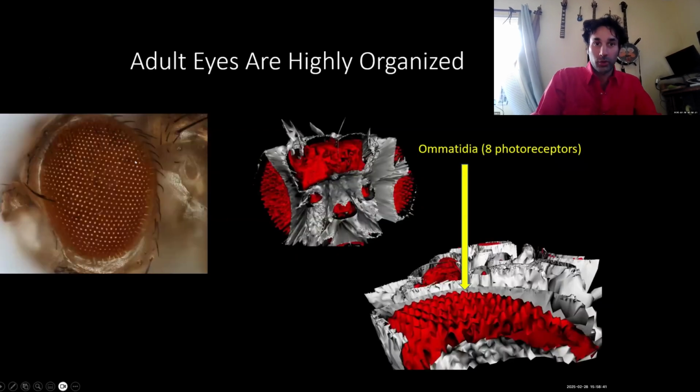And we can do a lot of cool things when we image things like this, so we can see all these individual little bumps, and we can study how well spaced this eye is.